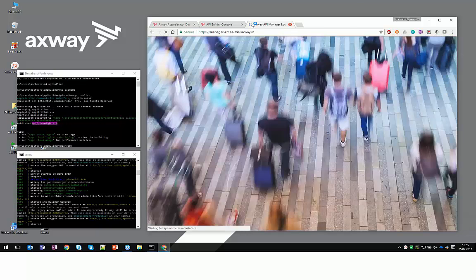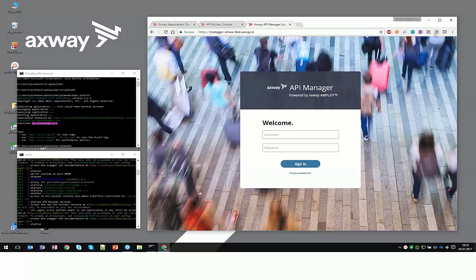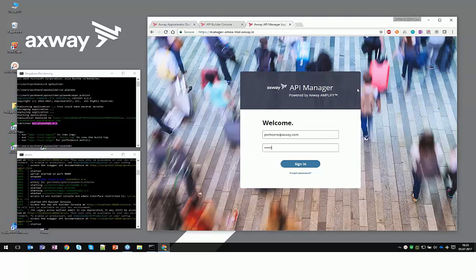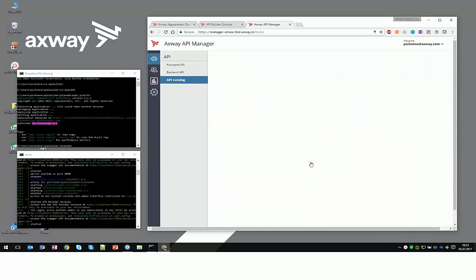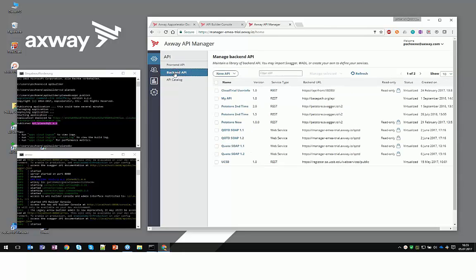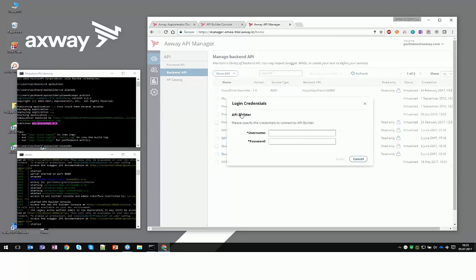In order to bring the API into API Manager, we need to log into the API management trial environment. You can sign up for the API management trial on xware.com, and you find it in a couple of other places on xware.com too. In order to onboard a new API, you go into the backend tab, click on New API, and then on Import from API Builder.